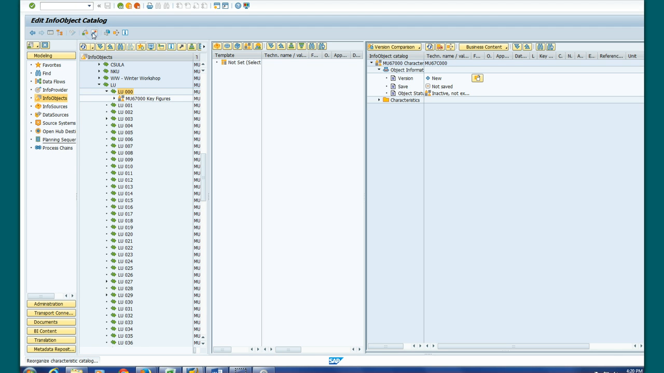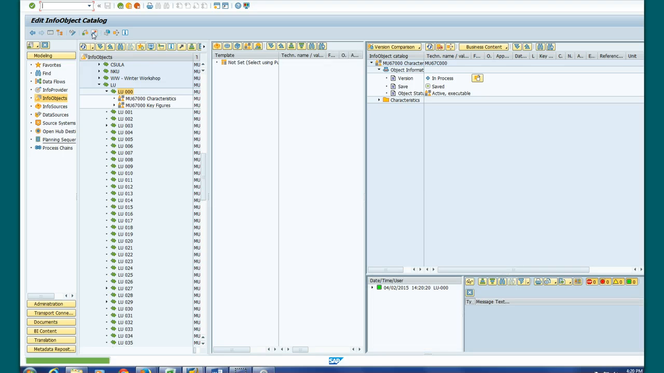Let me activate it. Okay, then it shows up. If I don't activate, it does not show up. Okay. So I right click, I go to create info object.